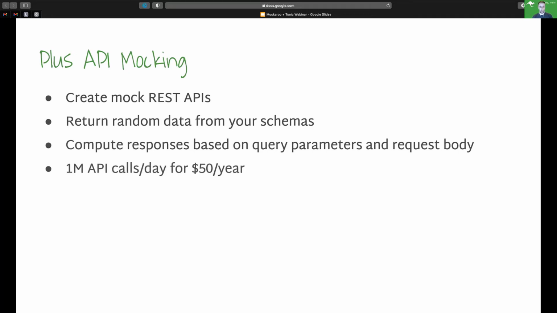And there are limits on that as well. You can get 1 million API calls per day for just $50 a year. So that's the silver tier. And 10 million API calls a day for just $500 a year.